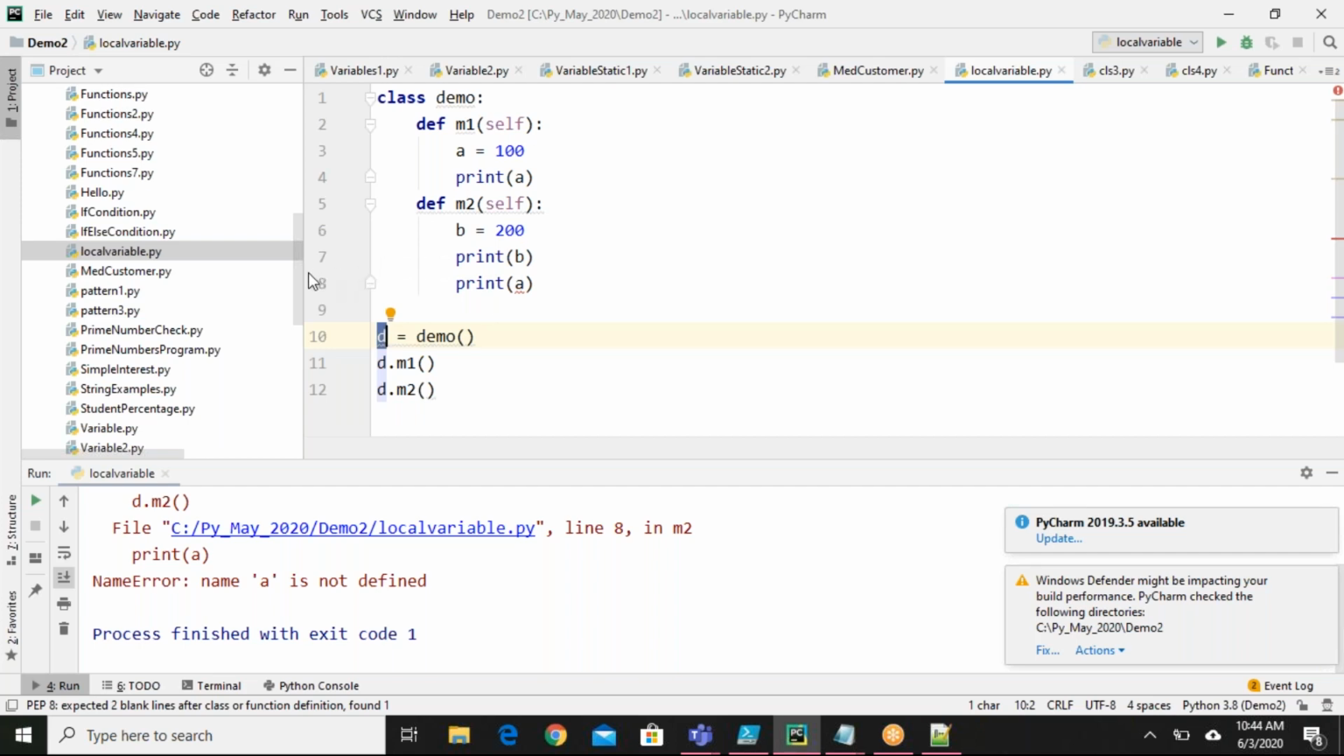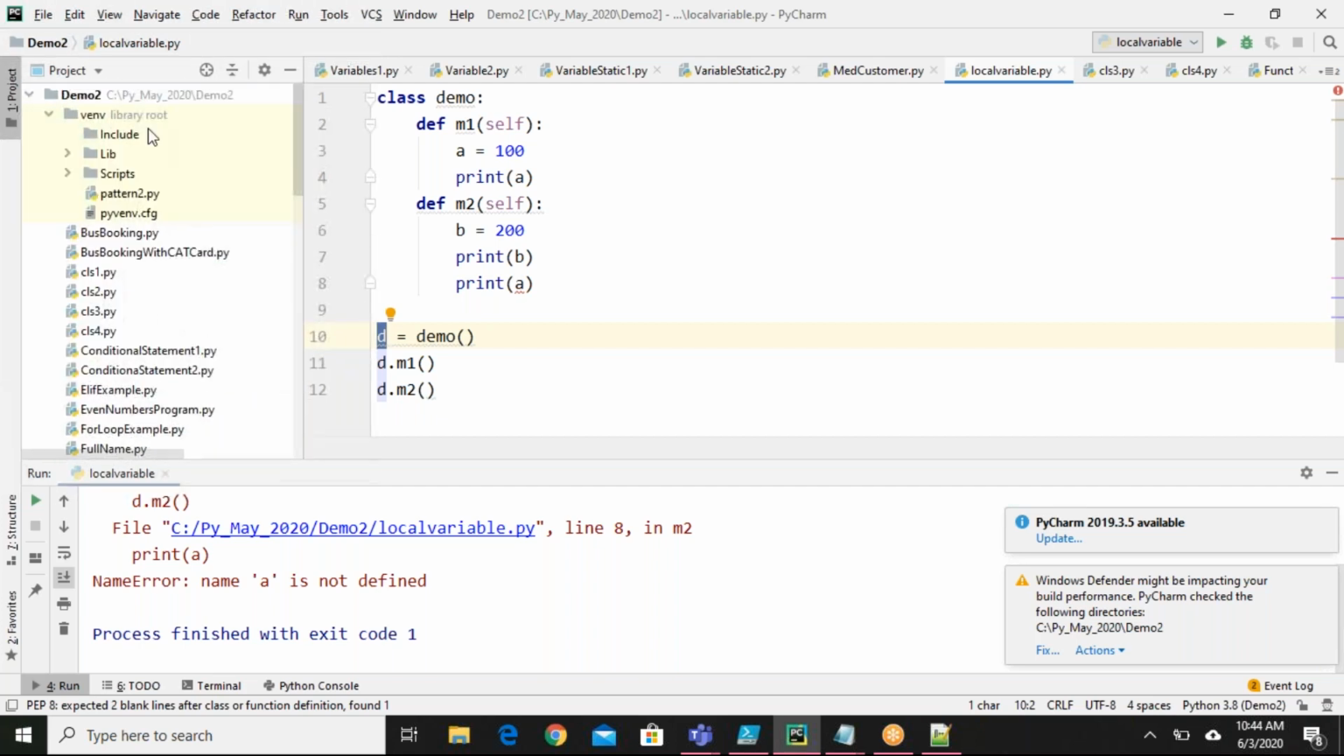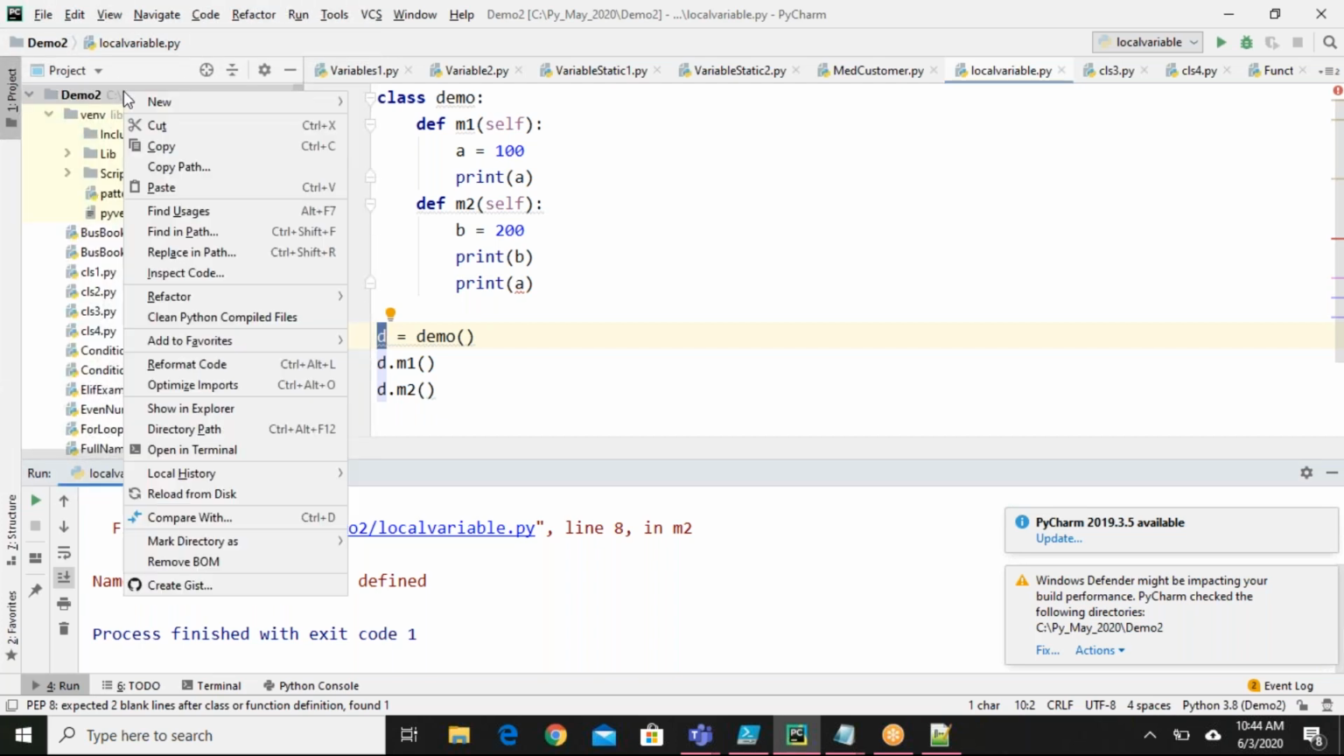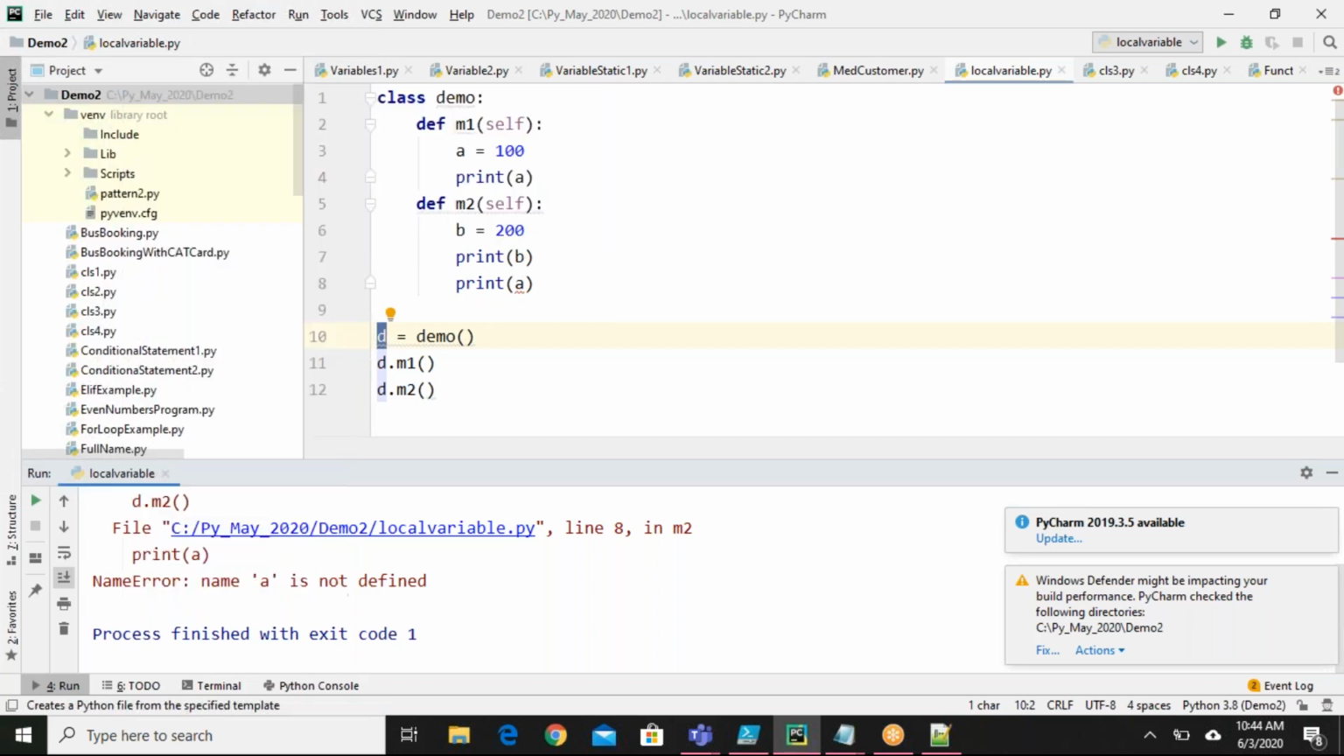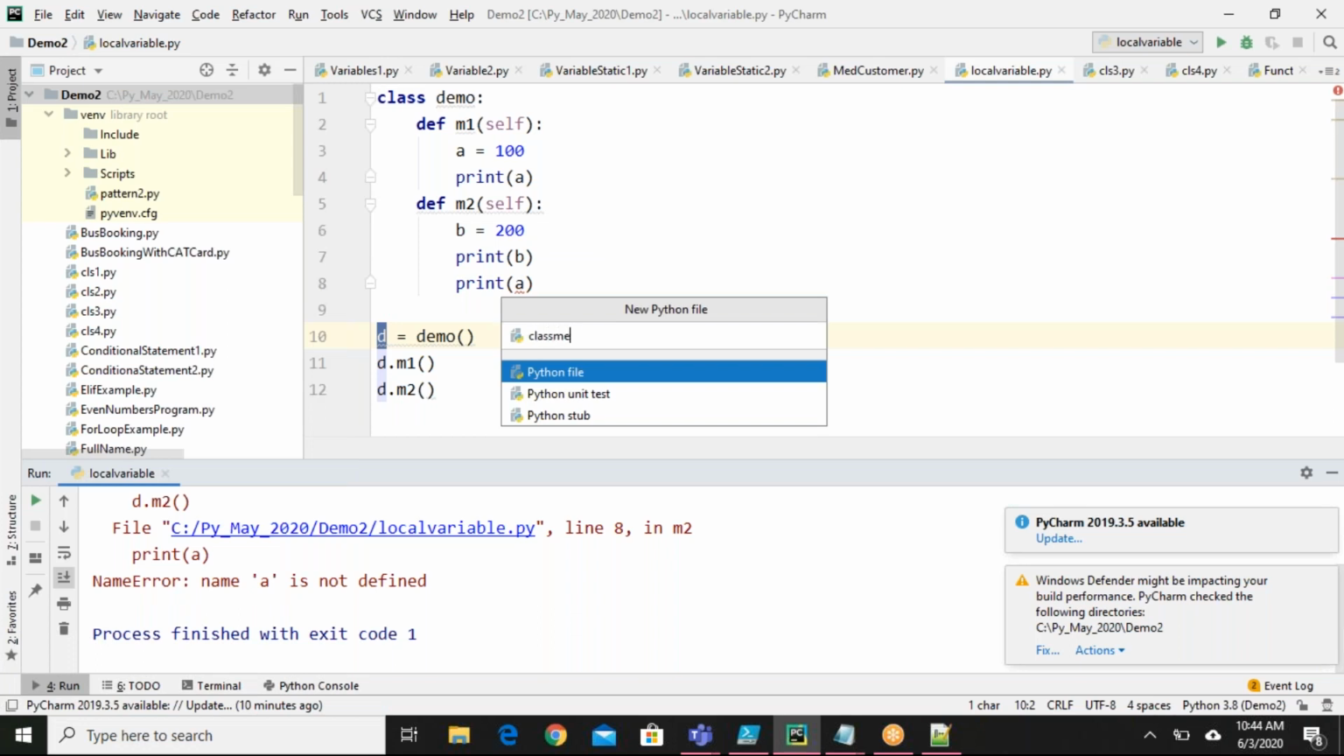Class methods we don't know, so let me write one example for class method. We'll add a new file, class method example.